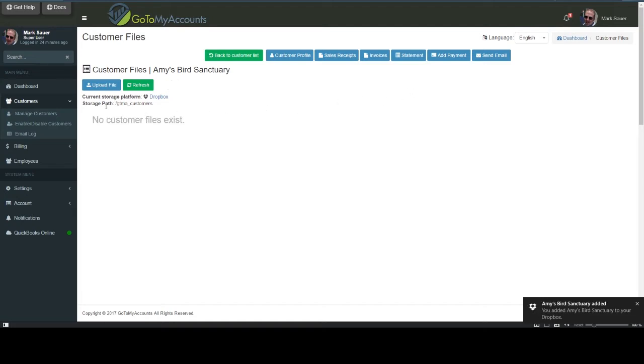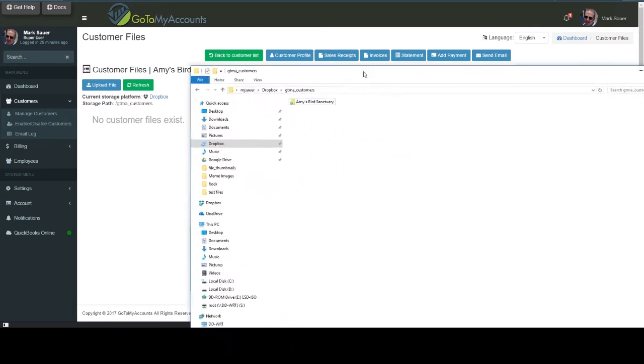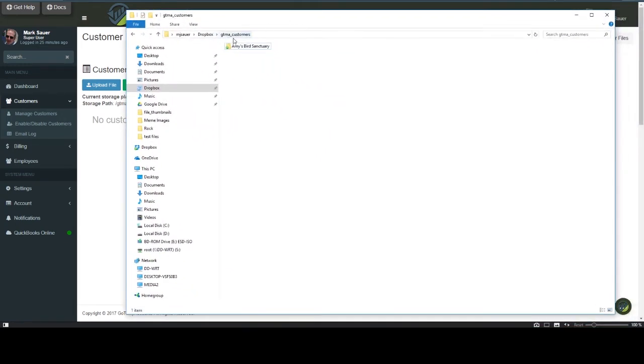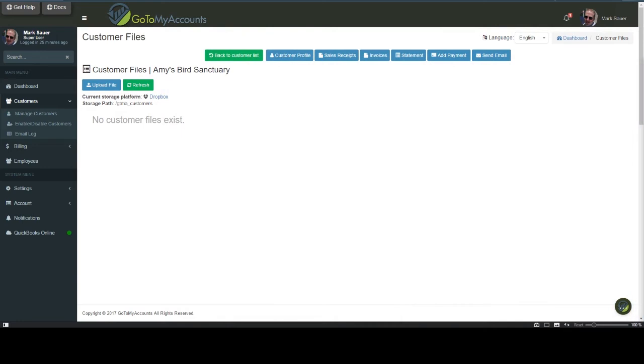And you'll see, and that sound you just heard was it creating the folder for Amy's Sanctuary inside of my Dropbox folder. It's showing here that the current storage platform is Dropbox. I don't have any files in there yet, and my storage path is GTMA customers. So let me show you that. I have my folder open here. This is my Dropbox folder, and you'll see it already created Amy's Bird Sanctuary. There's nothing in it yet. So let's just move that over here for a second.